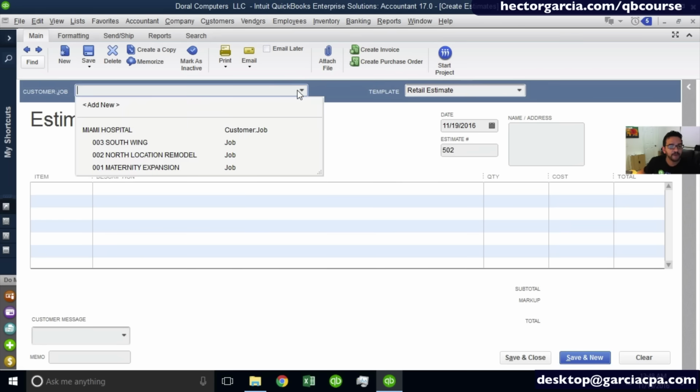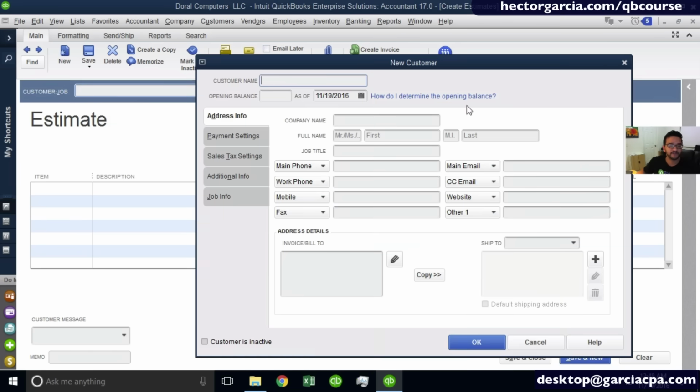Now, the first input box that we see is our customer job section. This is where we either select from my current customer list, if I happen to have the customer in my list that I'm about to give an estimate to, or I can just click add new and create a customer on the fly. So let's say, for example, I'm going to create a customer on the fly here.